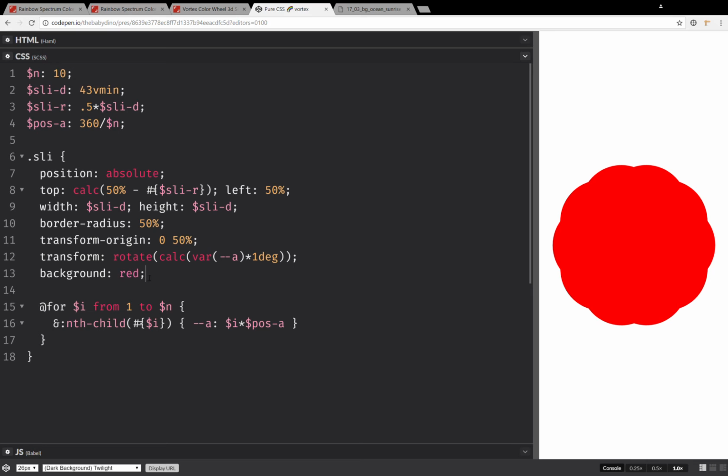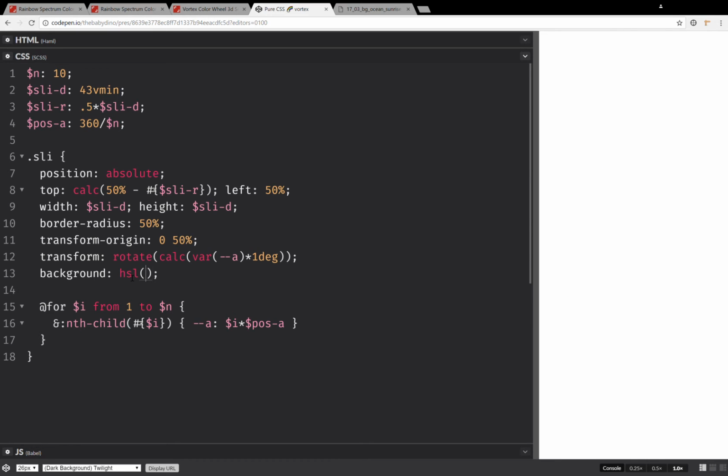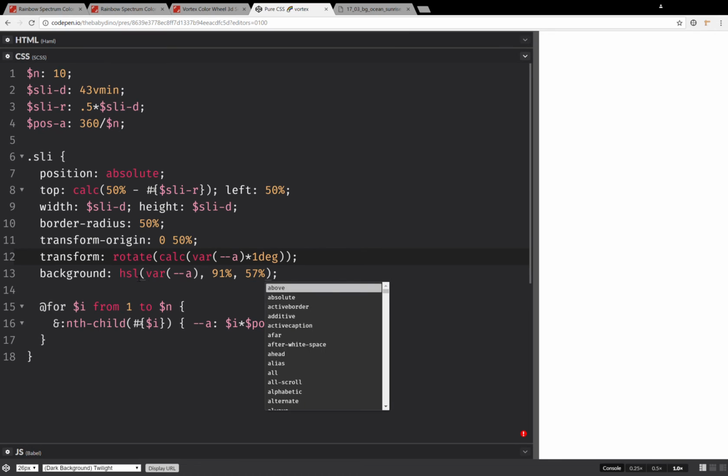And then I can set this background to an HSL value that uses this angle for the hue. And I'm going to have 91% for the saturation, 57% for the lightness, whatever. But this doesn't work in SASS because the SASS HSL function cannot accept a CSS custom property. So I need to use the CSS HSL function. And the way I do that is by putting calc inside.